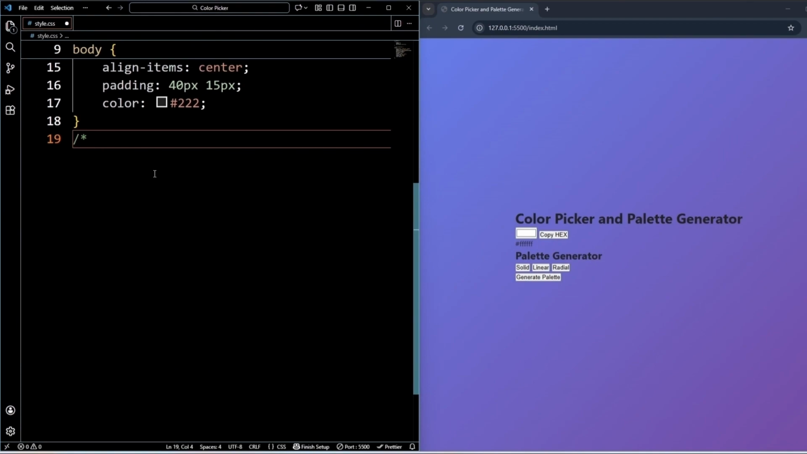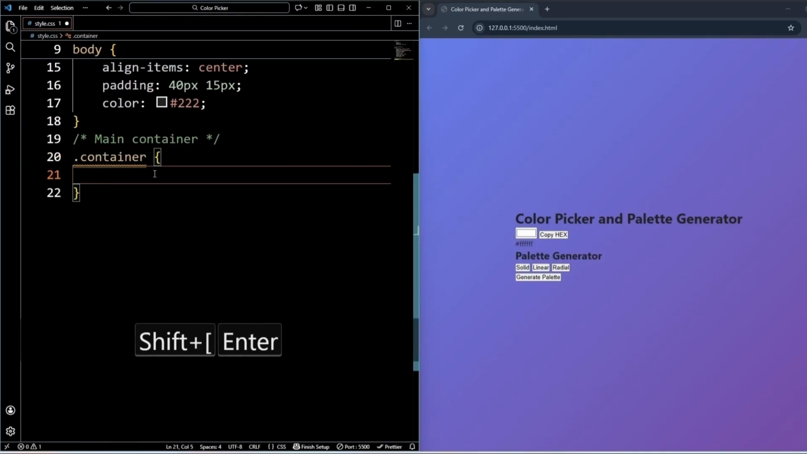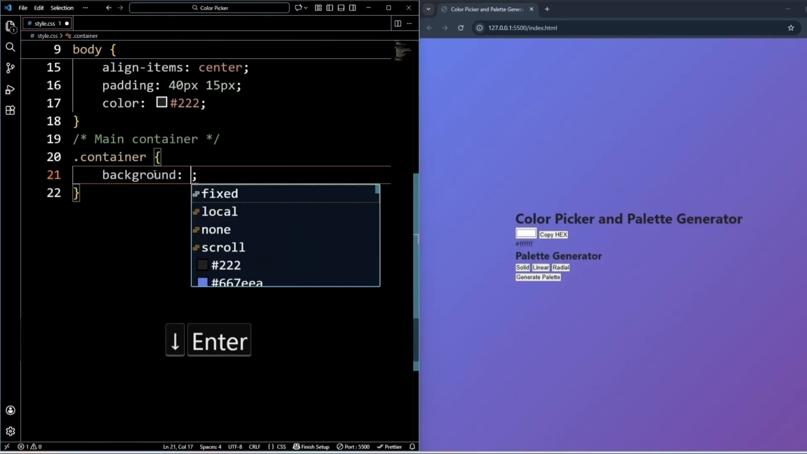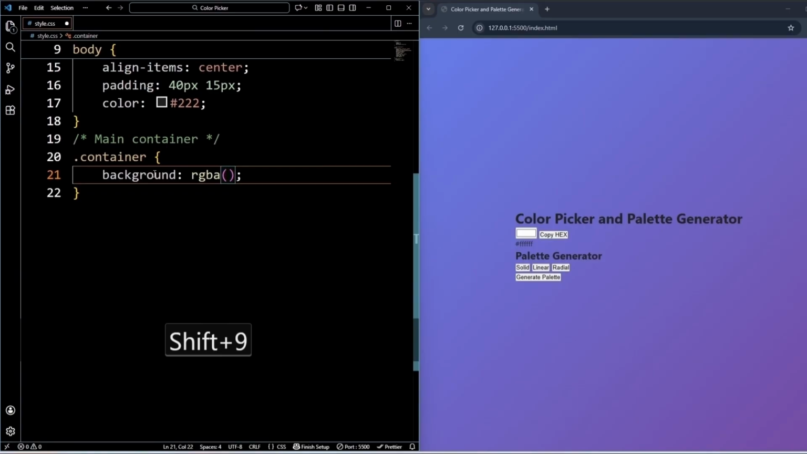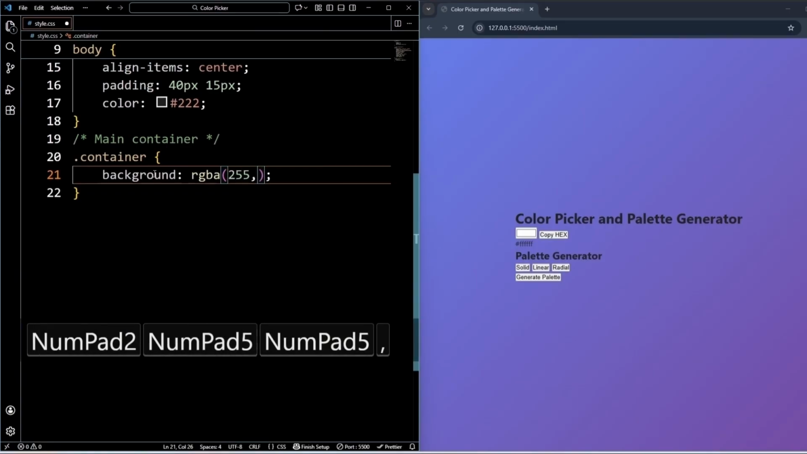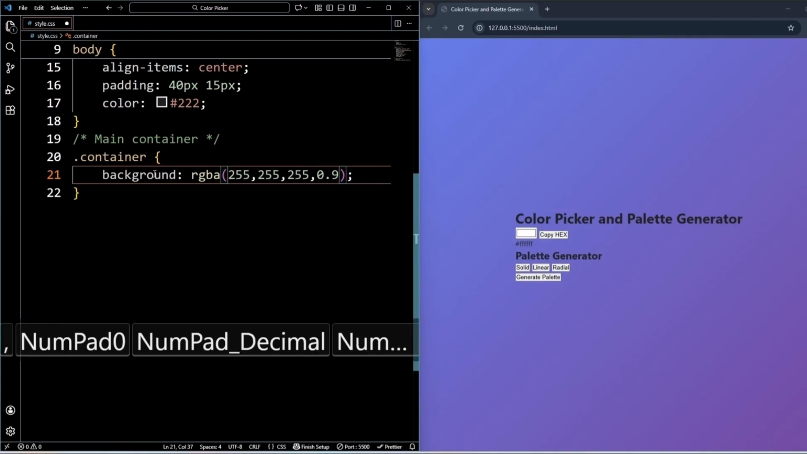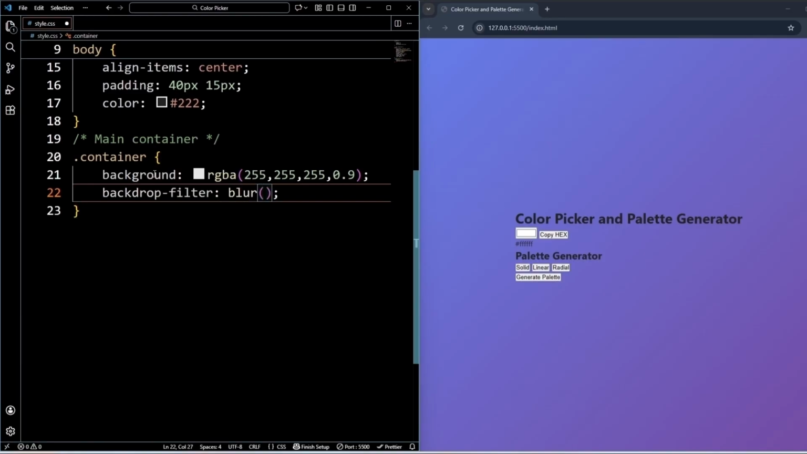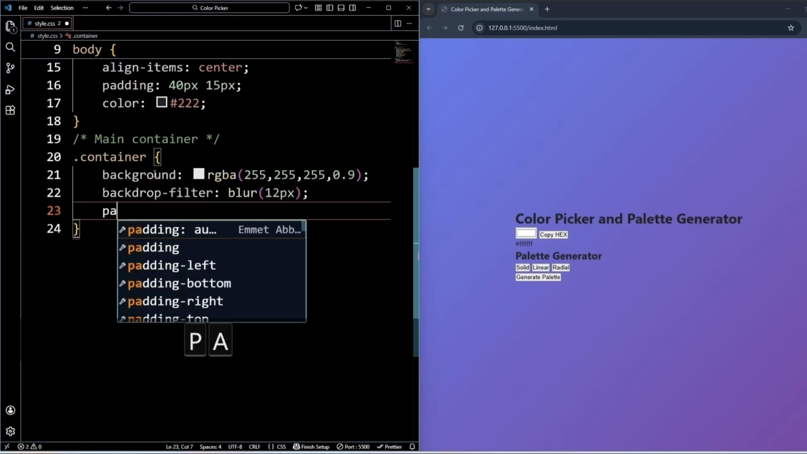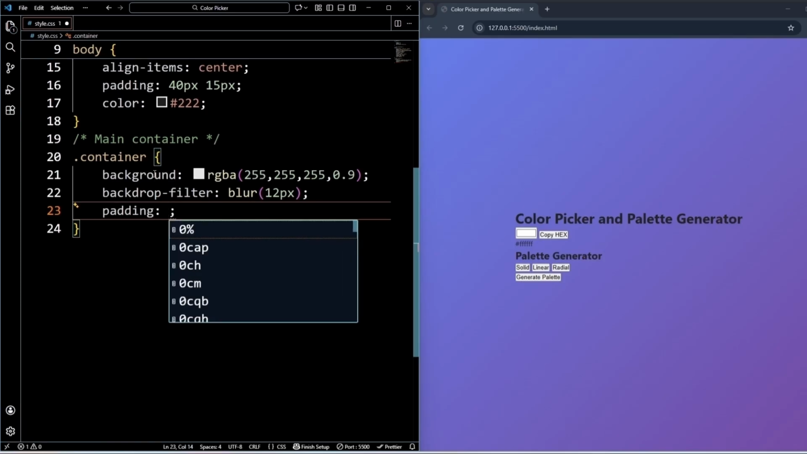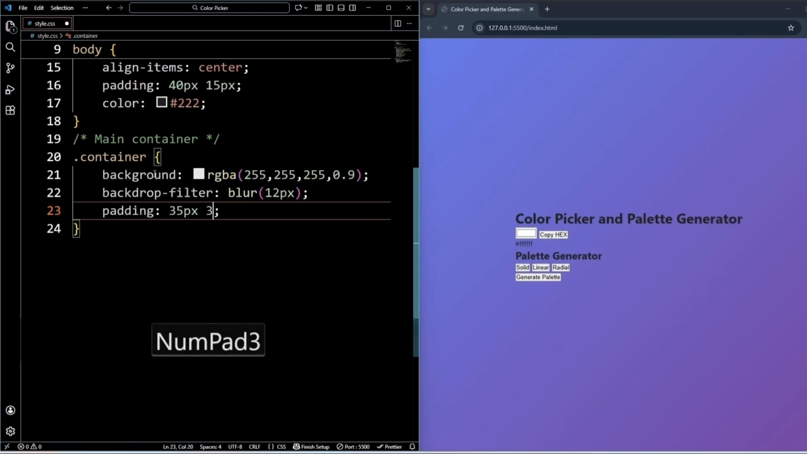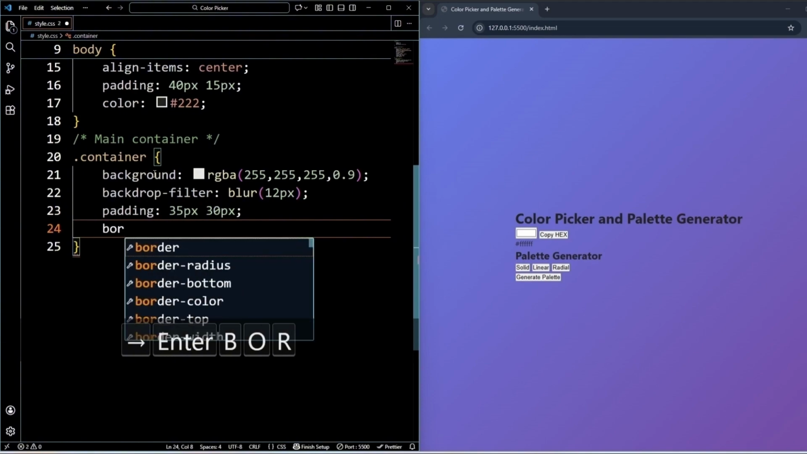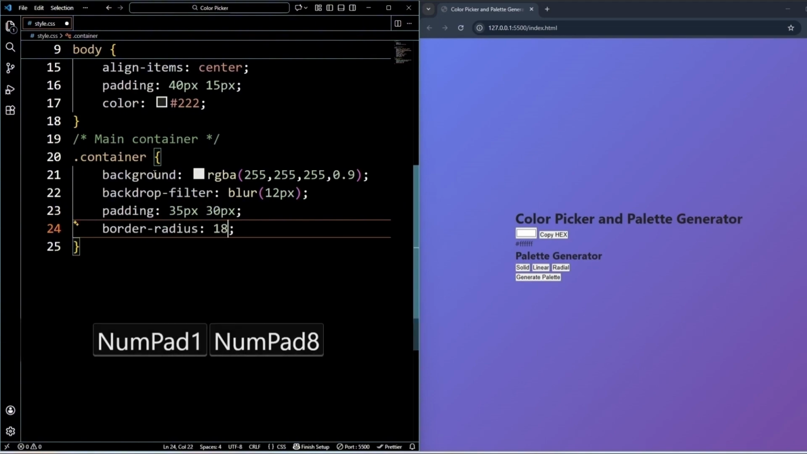So mark comment as main container and below it write .container and inside it set its background to RGBA and inside it write 255, 255, 255, 0.9. Then set backdrop filter, and this is going to be blur, and the value is 12 pixels. Then we will set its padding, and padding is going to be 35 pixels and 30 pixels. After that we will set its border radius, and this is going to be 18 pixels.